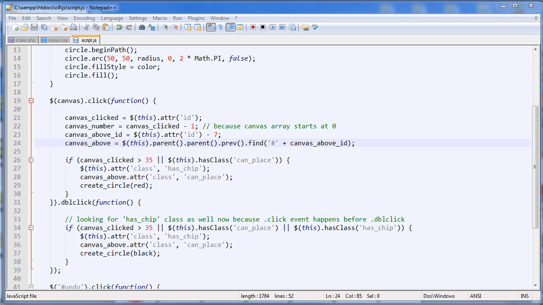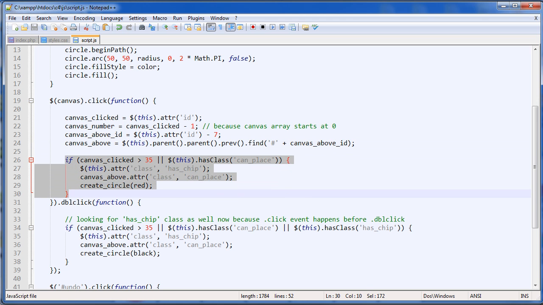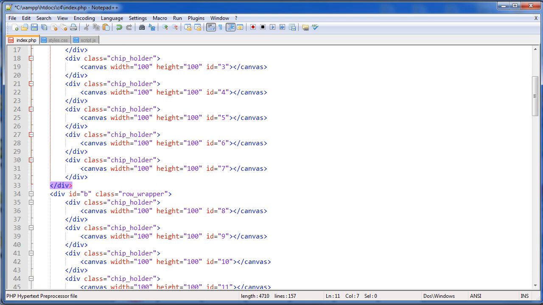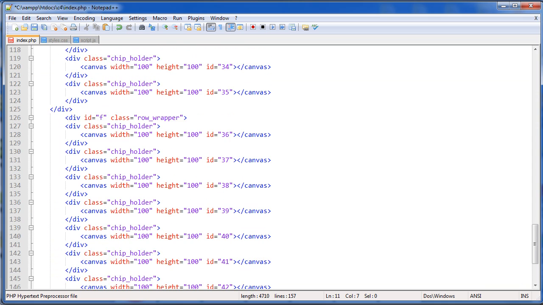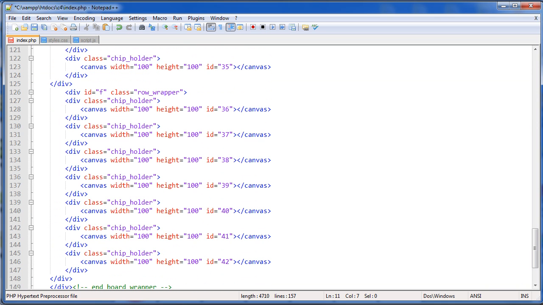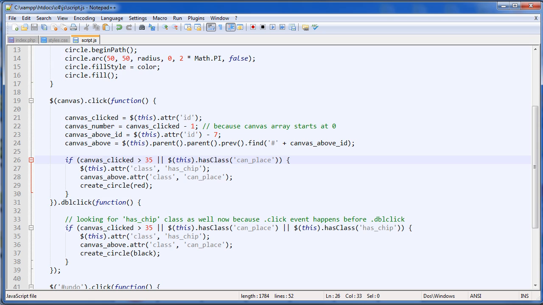The next thing we're doing is an if statement to see if the person is allowed to put the chip down or not. So the first thing it says, if the canvas click is greater than 35, okay, so if we go back to the code here and we go to the last one, here's the bottom row, and the bottom row starts with 36, okay, so they're always going to be able to put one on the bottom row.